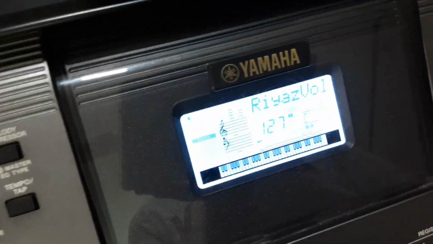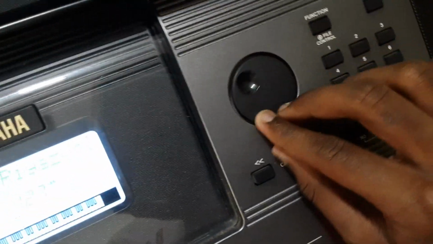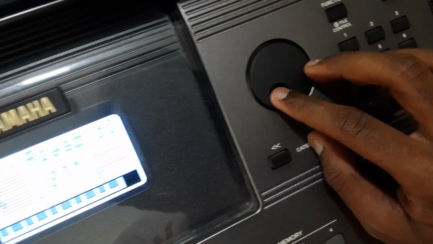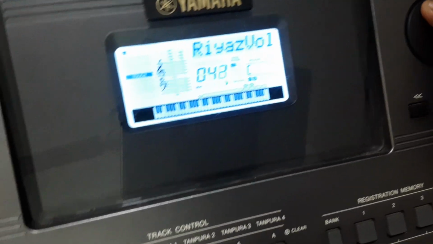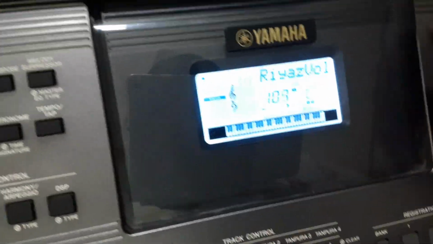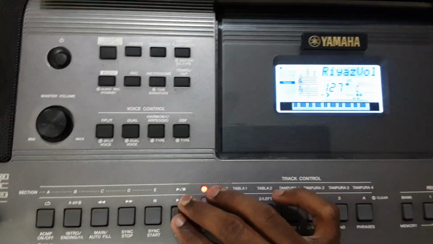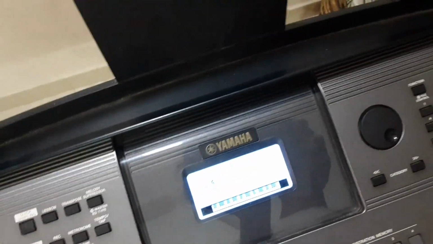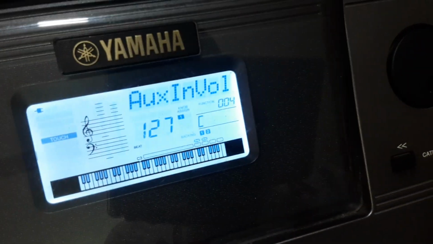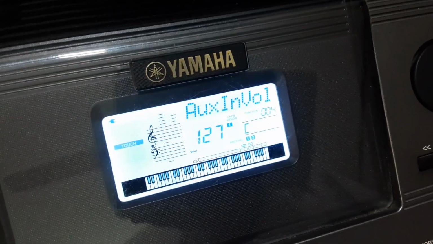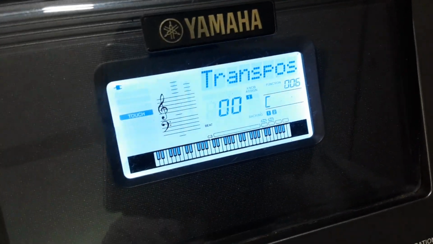As you can see, the volume is still 127, and even if I try to increase it, it will not. But we can decrease it each time, as you can see. So that is how we can increase and decrease the main volumes. And next are the different connecting volumes, for example the aux cable if you need to connect, or USB also if you want to connect.